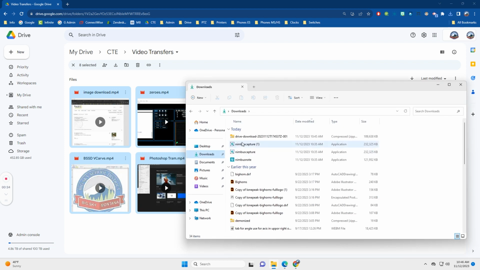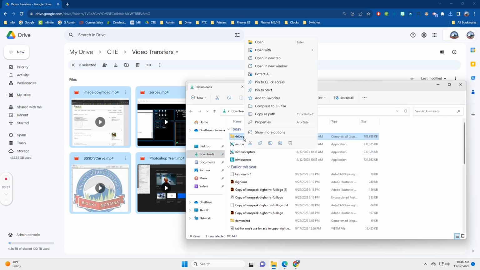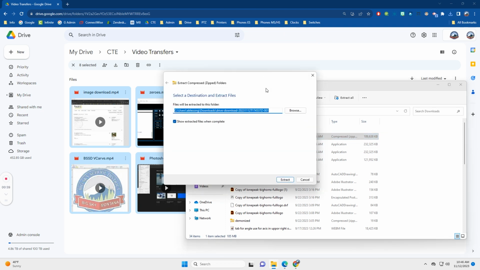You need to find the file it downloaded in the Downloads folder and then right-click and select Extract All. Name the folder you're extracting and voila, your files are ready to be used in Premiere.